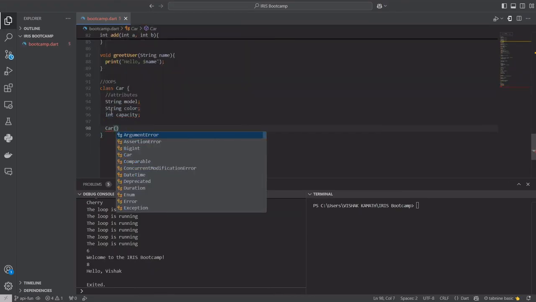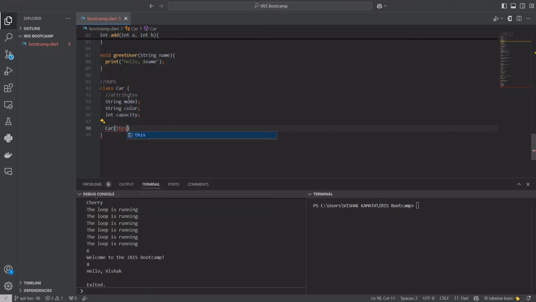So what you do is inside the constructor, you specify the arguments as these attributes. So whenever you initialize a class, the attributes are assigned the values themselves. We'll see how it is done later when I initialize the object. For now, this is what we do. One of the arguments will be model. We use this keyword to point to this particular attribute of the same class. So this.model, and then we have this.color, then after that we have this.capacity.